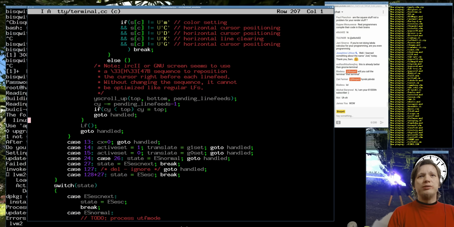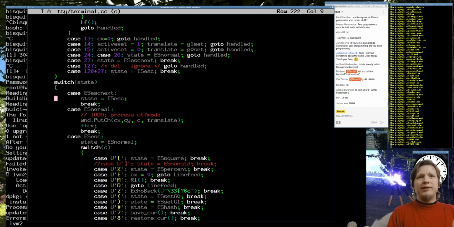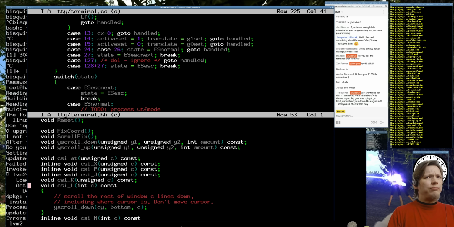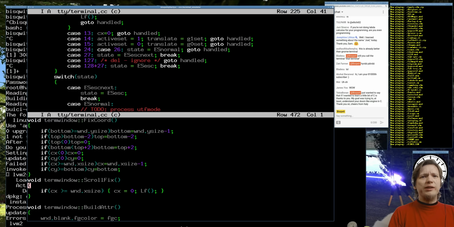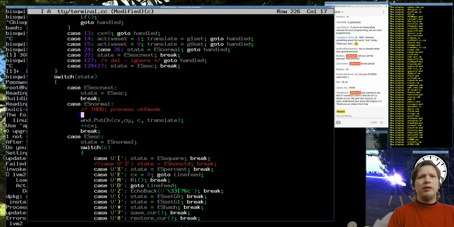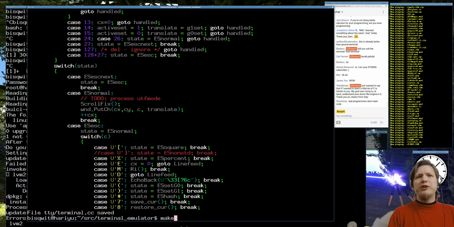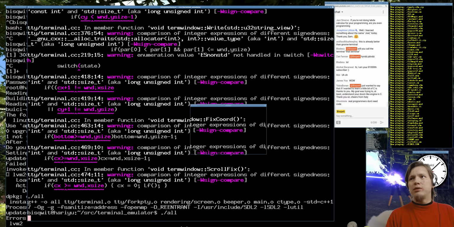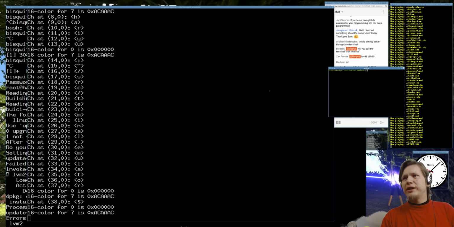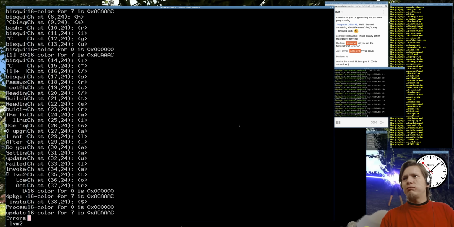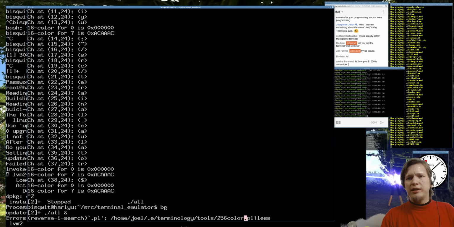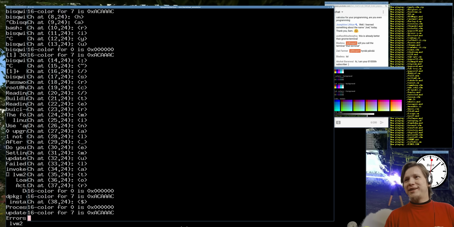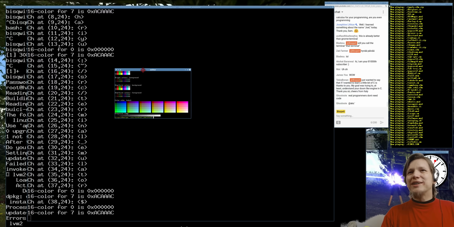Wrapping is wrong, so if the coordinate is... But there should actually be a method somewhere that fixes the coordinate. Scroll fix, yes, here it is. Like here. Maybe I should call it here. So if I now call the... No, that is wrong. I mean, this one. Oh yes, it's working and it actually prints the right colors too.